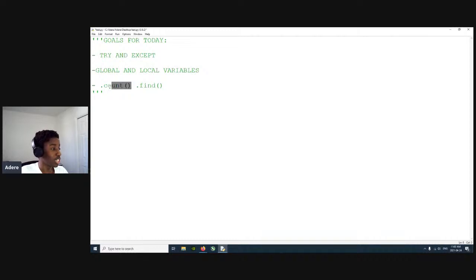First things first, .count and .find. These are both string methods. If we're familiar with methods, they basically help make our job easier. Methods we might remember are .upper and .lower. What these methods did was transform whatever string it was into uppercase or lowercase. Today we're going to be looking at .count and .find, just to keep expanding our knowledge. This might not be useful to you right now, but it's nice to know more methods so you know what you can use in case you ever want to use something.